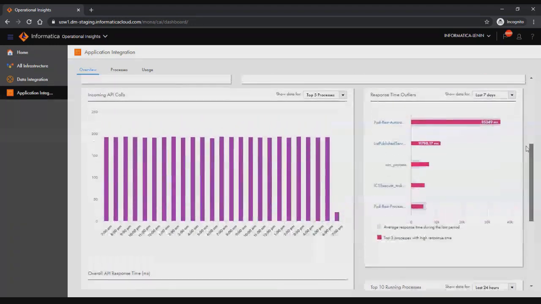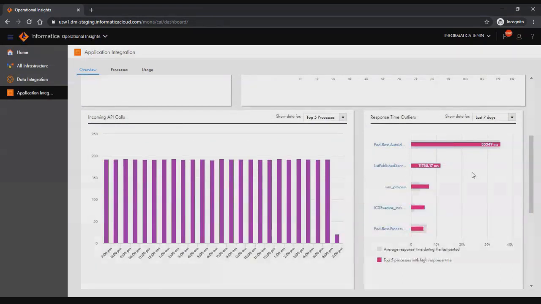Let's look at response time outliers. The response time outliers panel displays the top 5 processes in your organization whose API response time is higher than the average API response time in the selected time period, and the choice for this could be made here. By default, the panel displays information for the last 7 days.